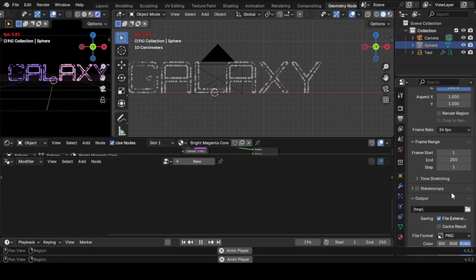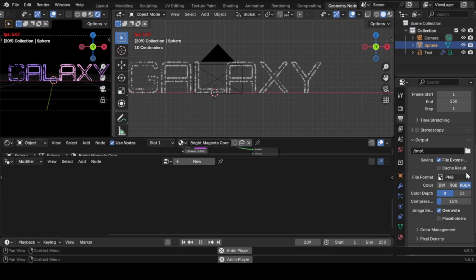You can now render this as an image sequence or as an FFmpeg video. It's just easy, so it won't take much of your time.